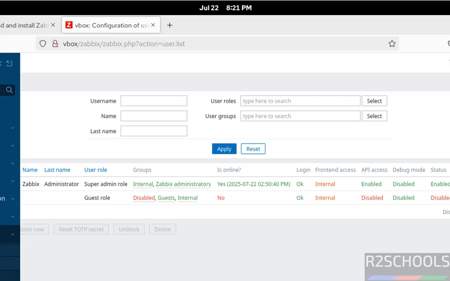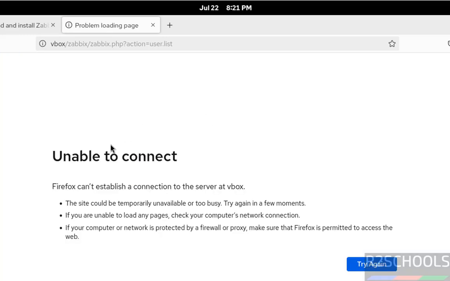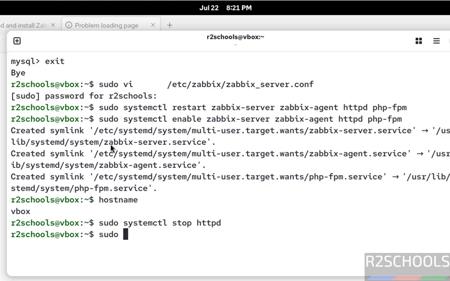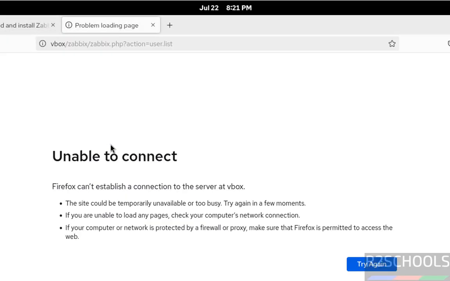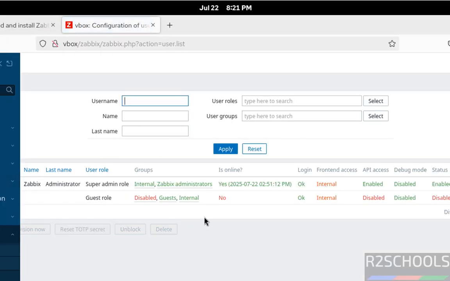Now reload this one. See, we are unable to connect. So Apache server must be up and running. sudo systemctl start httpd. Hit enter. Now reload this one. See, we have successfully connected.